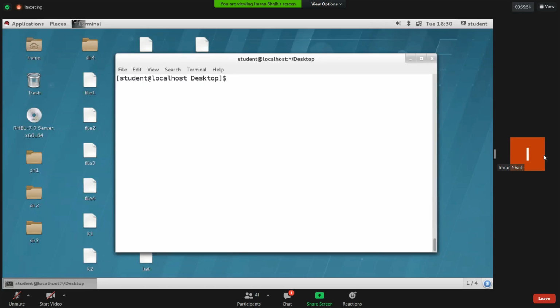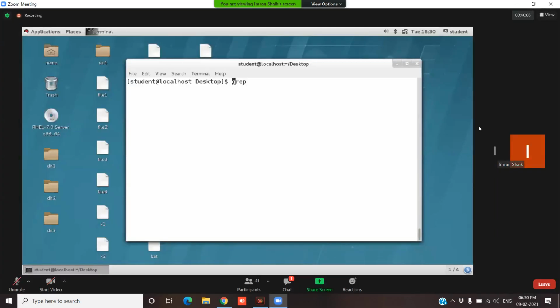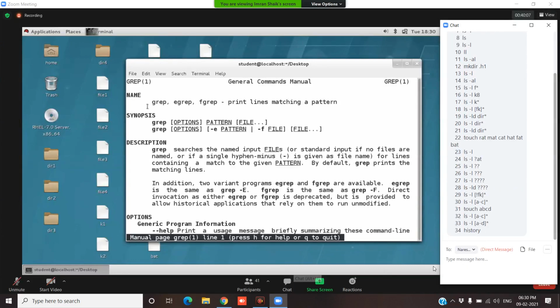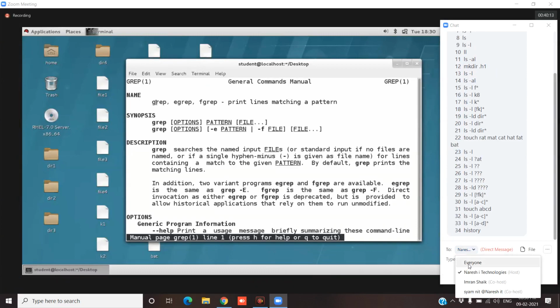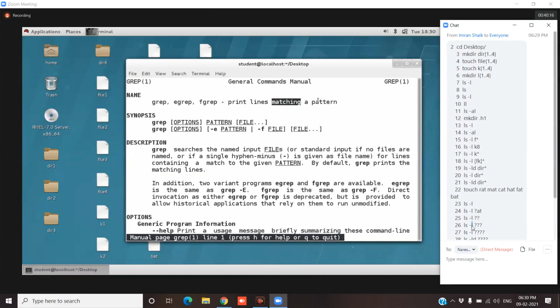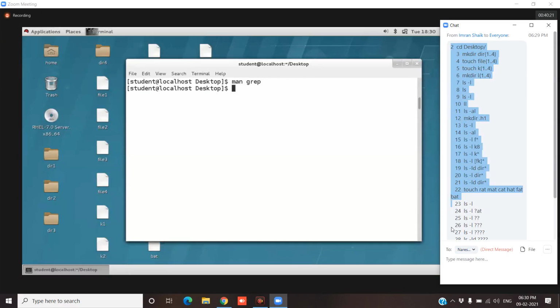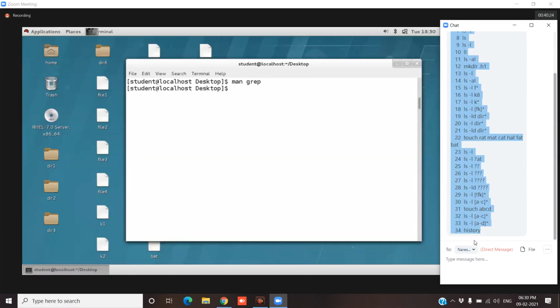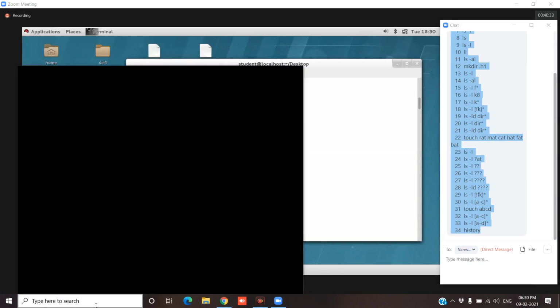grep. grep stands for global regular expression print, guys. grep full form, global regular expression print. It prints lines matching a pattern. We are going to use this grep command to filter the words in a file. Clear? So grep is a command.